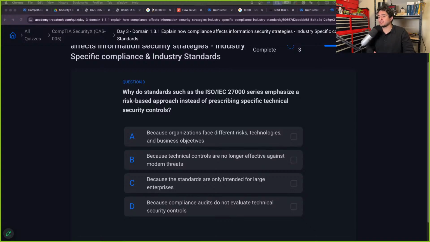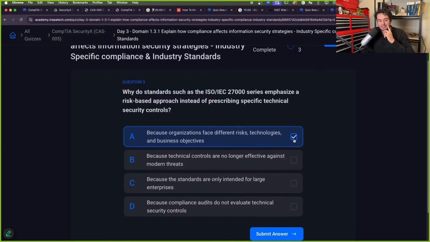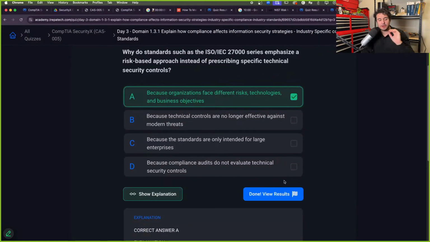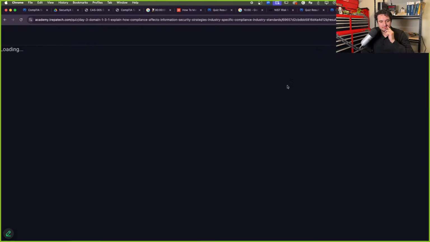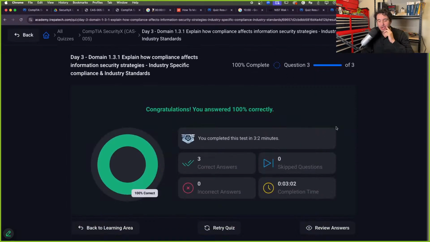And it understands that even if you're in the same industry, do you think you're going to be doing the same exact thing as your competitors? You may have a disruptive technology, and maybe my standard fits you differently. So we're going to go with A here because organizations face different risks, technologies, and business objectives. And see how it says organizations, not industries. Awesome. There we go. Another 100%.